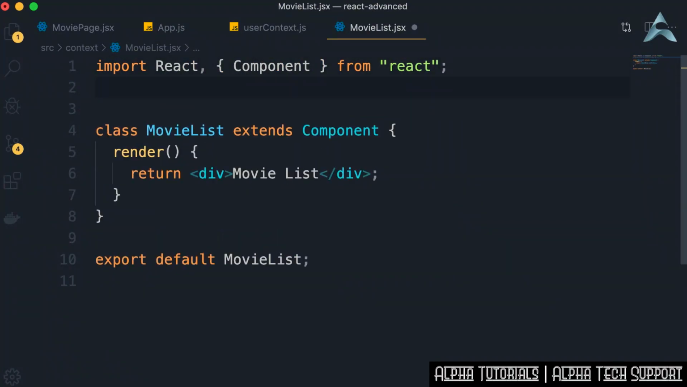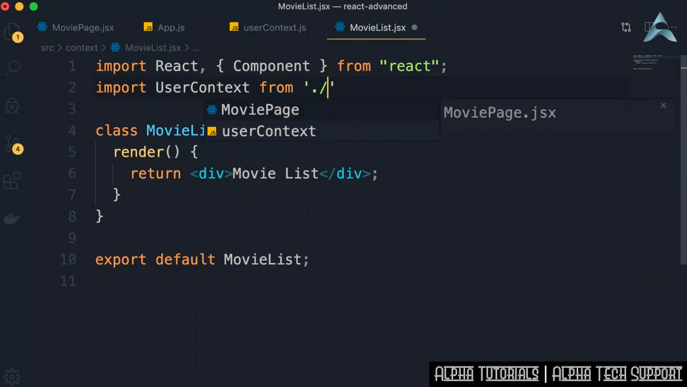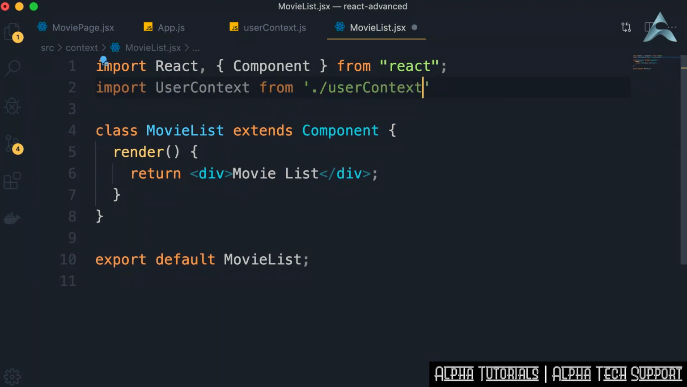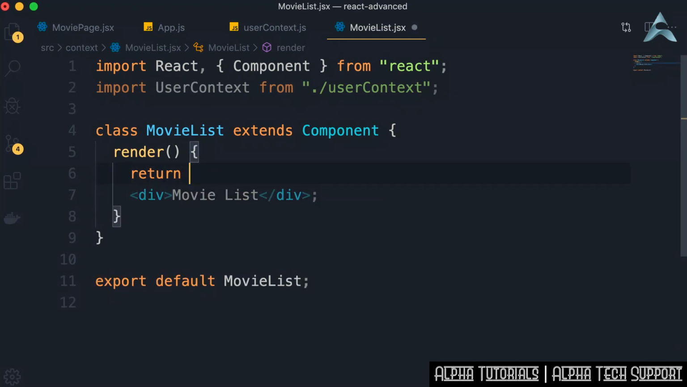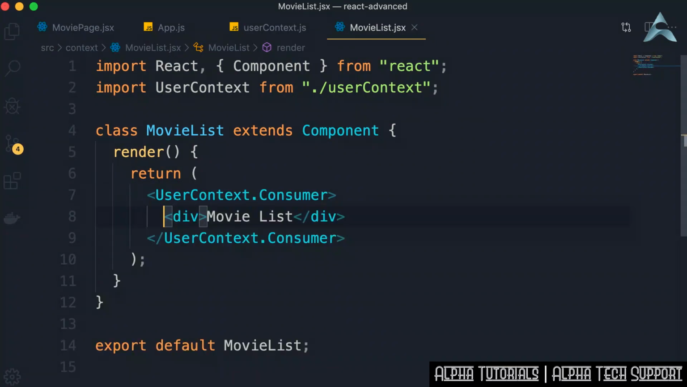First, we need to import it on the top. So import UserContext from the userContext module. Now, we have to wrap this element inside a consumer component, just like how we wrapped the content of the app component inside a provider component. So we type UserContext dot Consumer, like this. Now here's the tricky part. This component expects a function as a child. So we cannot pass this div over here. Otherwise, we're going to get a runtime error.